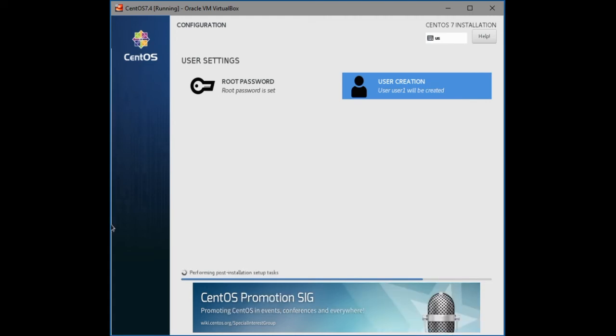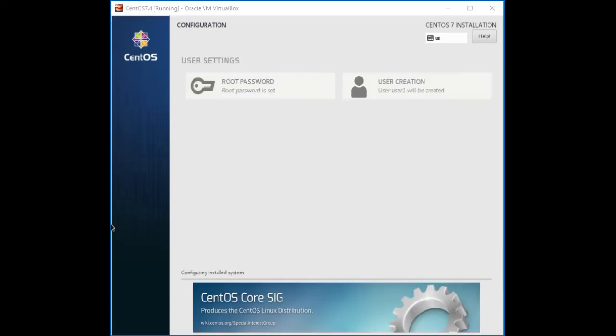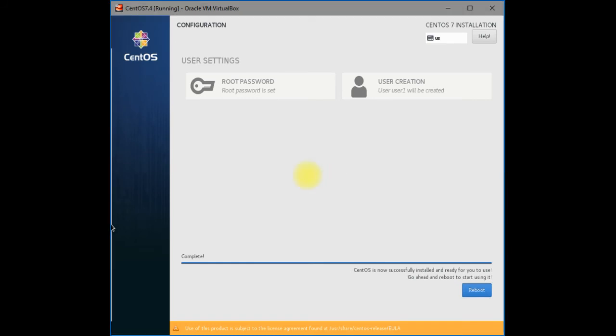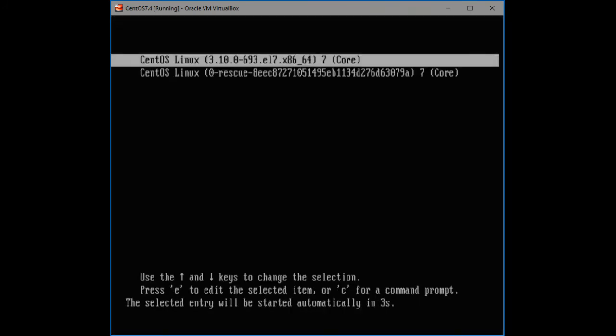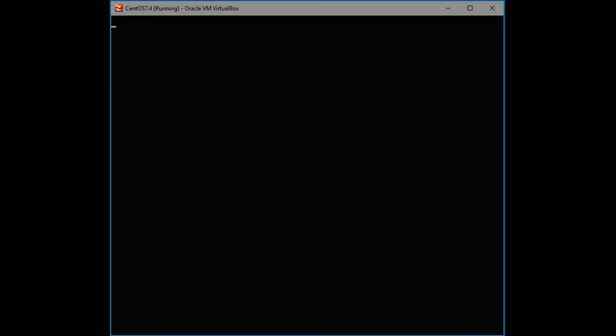The installation is almost done. It's performing post-installation setup tasks. All 1255 software packages have been installed. The installation is complete and the Reboot button over here is now active. Click Reboot and the system is rebooting. The new Linux system is booting up.